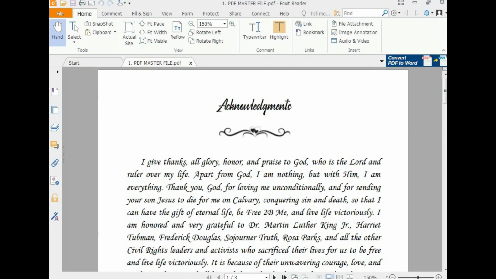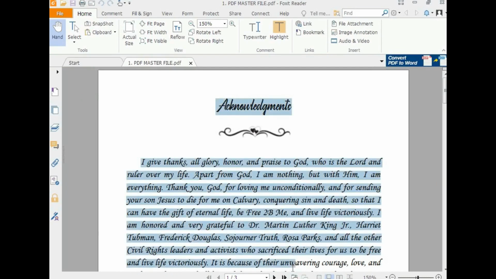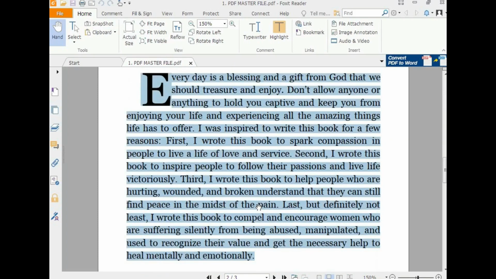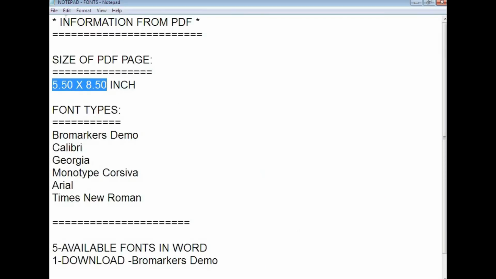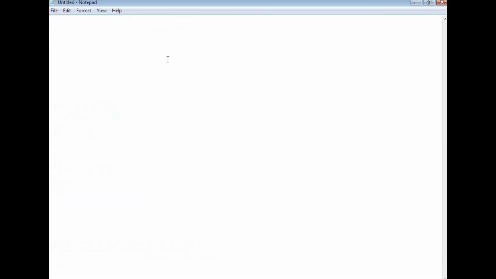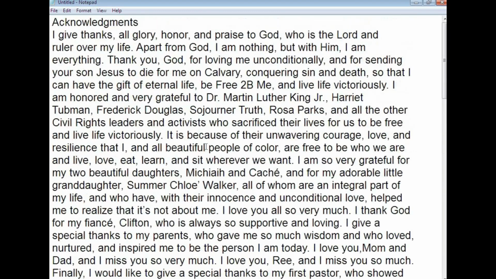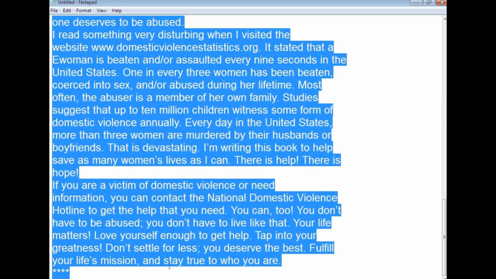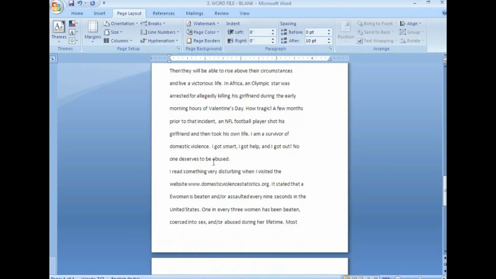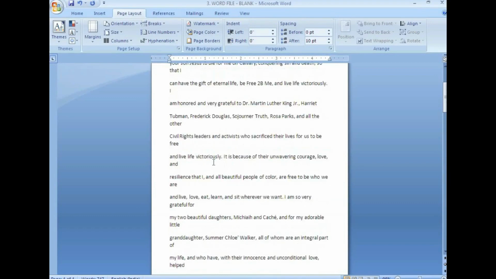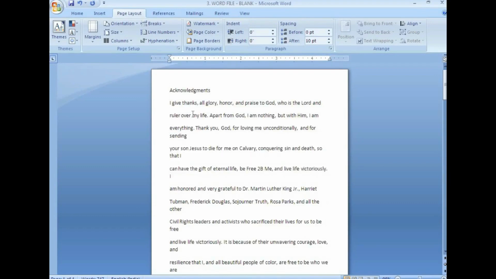Again, now we will copy all the PDF text by Control A to select all and then Control C, and just paste it in Notepad. Again select all, copy it and paste it in Word. So as you see here, the text is not aligned basically. So step by step we have to align this text.